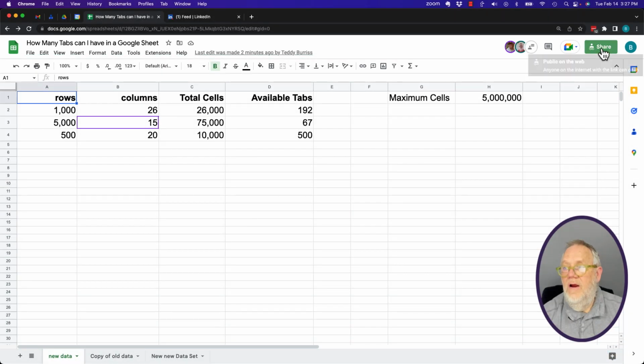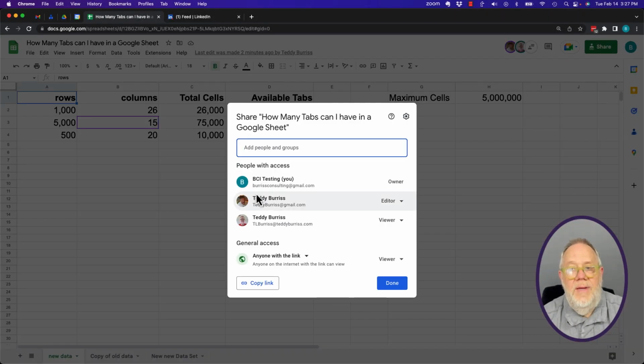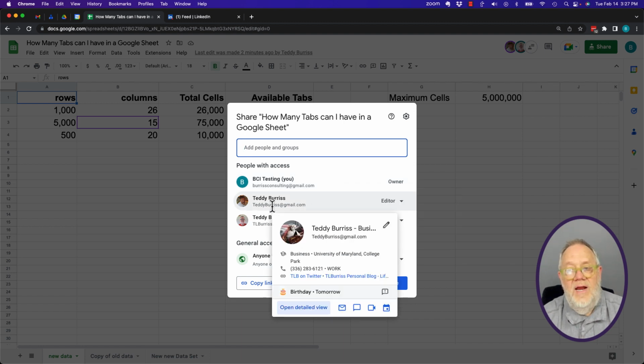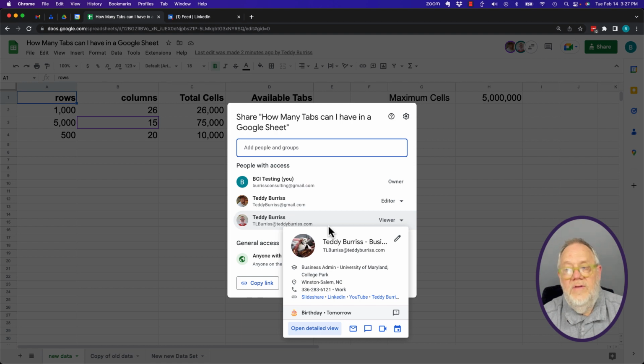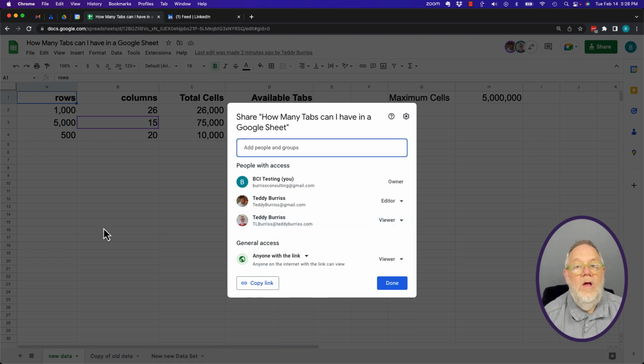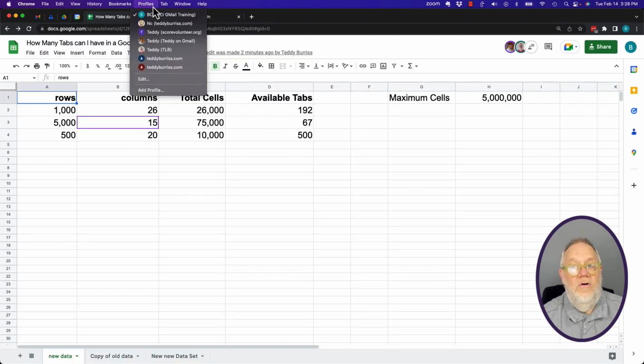Now you can see over here that I've shared this document with two people. Here's the owner, Burris Consulting at Gmail is the owner. I've shared it with Teddy Burris at gmail.com and made him an editor, which gives him full access to this document. And I've also shared it with T.L. Burris at teddyburris.com and only made him a viewer. So let's go see what the viewer can do first.